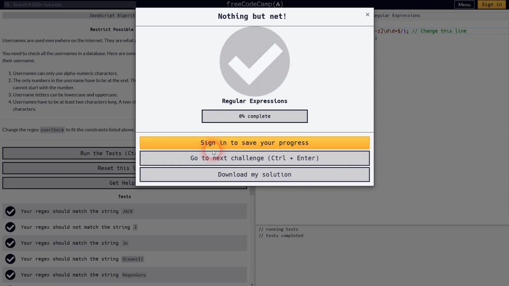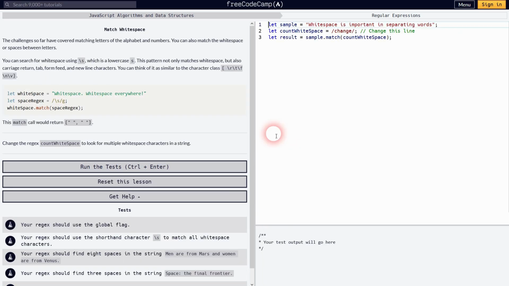Let me run it, and we're good. So this would be the solution. As I've said, it's a little bit more complex. Maybe you want to pause the video and read over it once again yourself.